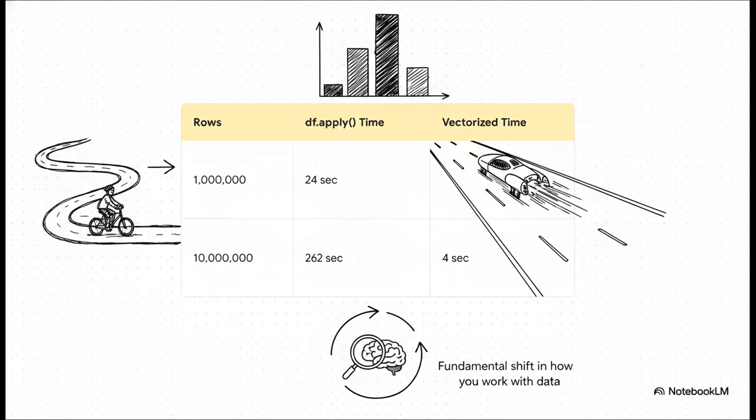Take a look at this table. For 1,000,000 rows, the .apply method takes a full 24 seconds. The vectorized NumPy way? Less than a second. It's over before you can blink. But now let's scale it up. At 10,000,000 rows, the looping method takes 262 seconds. That's over 4 minutes. Go make a coffee. The vectorized way? 4 seconds.